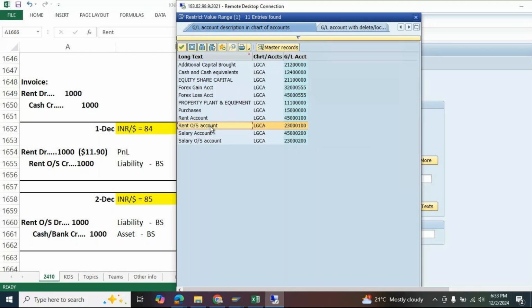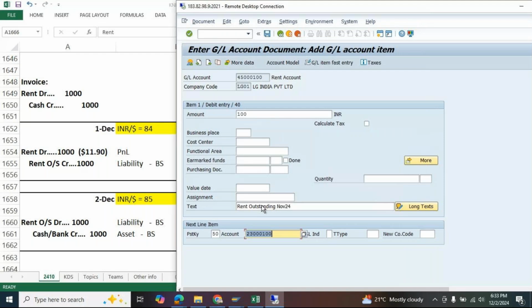450000 is your rent account. 230000100 is your rent outstanding account. Okay, let me press enter. You might find an error here. Let's see if you find any error on this screen. Can anybody tell me what kind of error I'm going to expect here, if there is any?